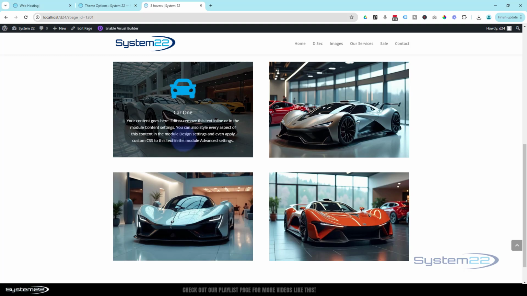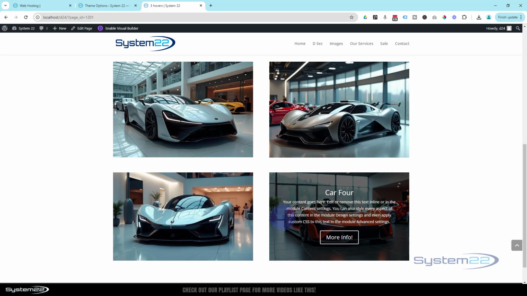So there you go, guys. There's two little exciting little hover effects you can do really easy without any coding.